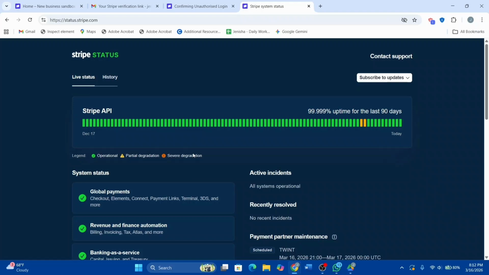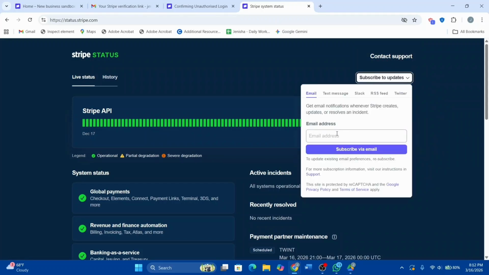This page will show you real-time system health, incidents, and maintenance updates. You will also see this button at the top or the bottom of the page. We just need to click on this option called subscribe to updates and enter your email address here.